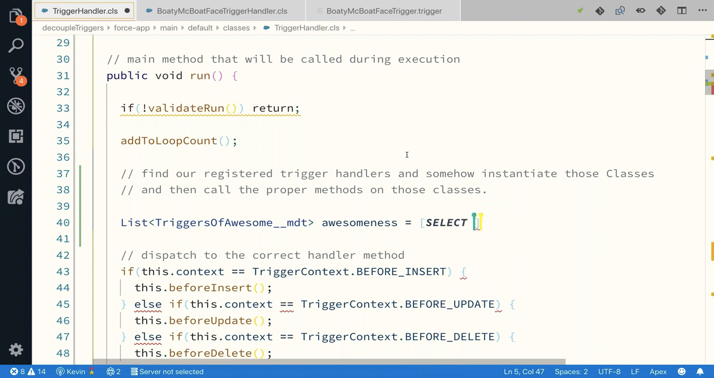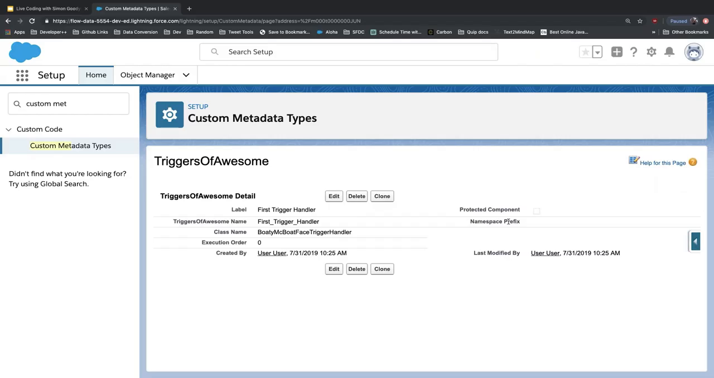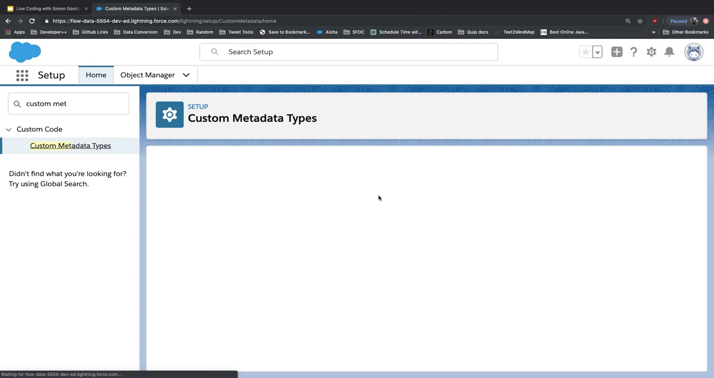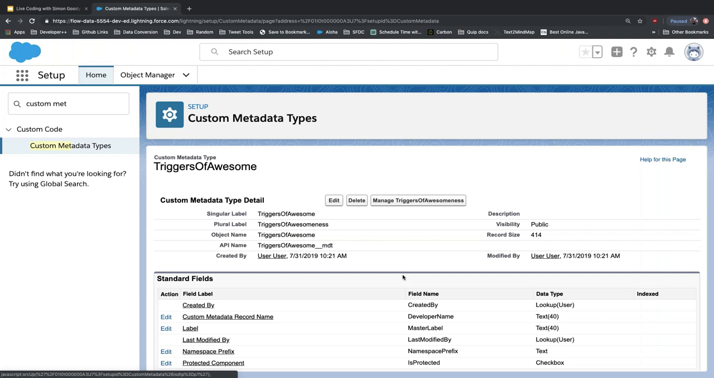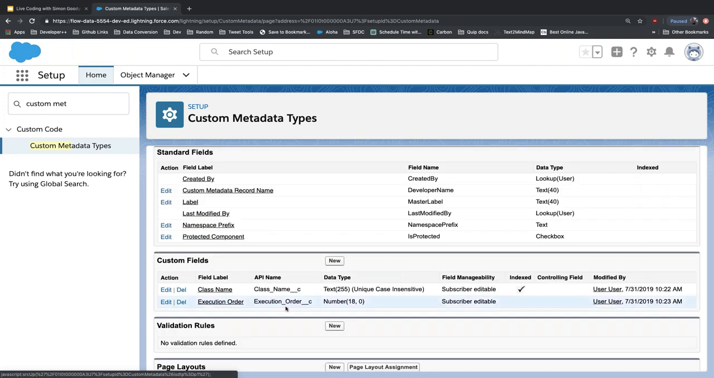We need some fields out of this. What fields do we have? I can't remember. So we've got our select field. We need the execution order field. Was there a space in there? Let's go back to our custom metadata types and actually look at the fields. Triggers of awesome. And then we've got execution_order__c and class_name__c. Okay.